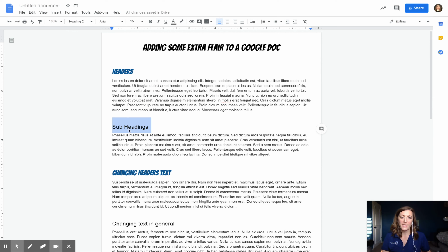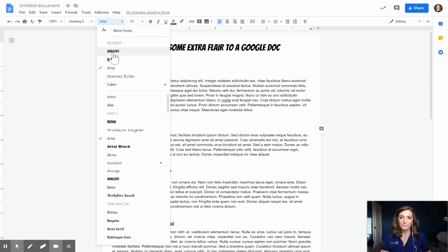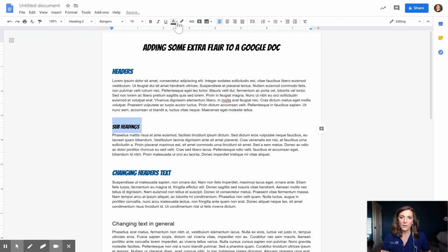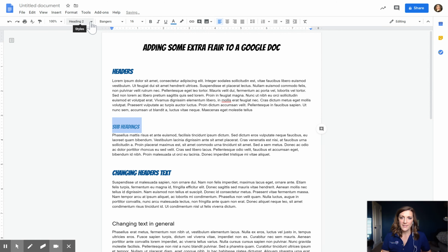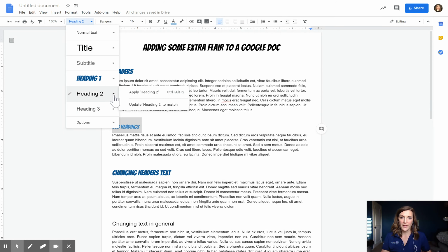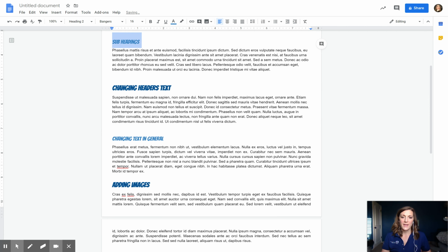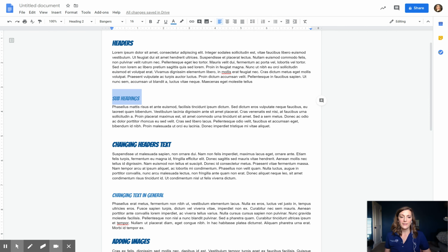I'm going to show you that again with the heading 2. I'm going to come in here, going to change the font type. I'll give it a color as well. And then I'm going to come back to this heading 2 in my format toolbar, click that arrow, hover over the heading 2, and then click update to match. And then all my subheadings now look the same. So with just a couple of clicks, we've designed some interesting things to look at.